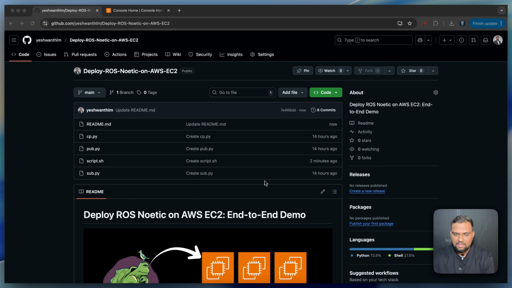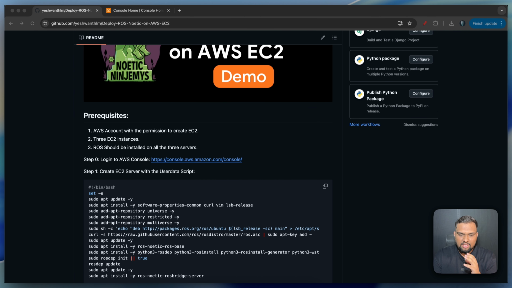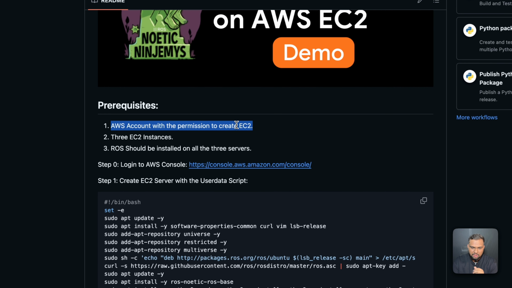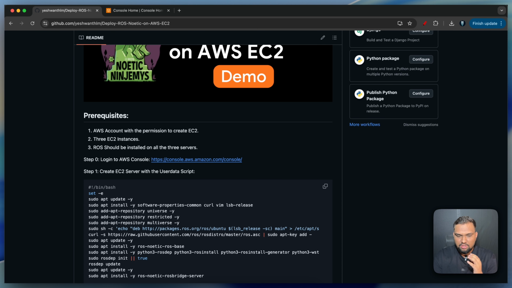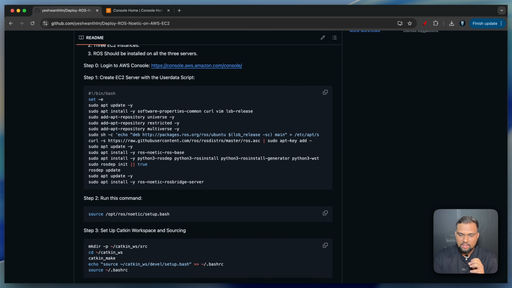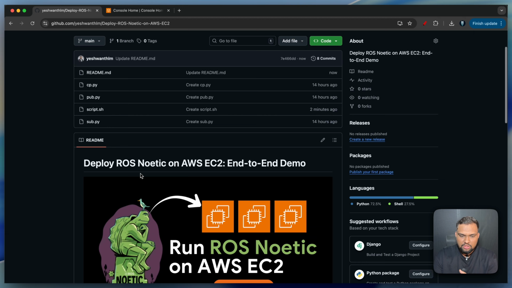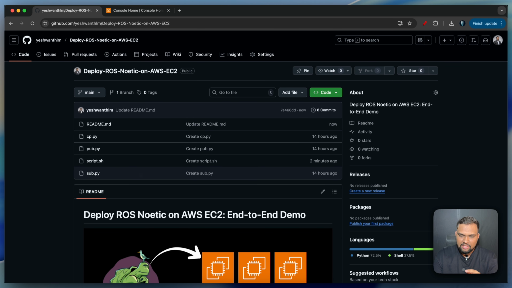So if you see here, this is the repository that I'm going to use for this demonstration, and the prerequisites are simple. You need to have an AWS account with all the permissions to create an EC2 instance, and in this video we are going to create 3 instances. I'll explain why we require 3 instances, and we should have ROS installed on all the 3 servers which we're going to create. The steps or the commands to install ROS are provided here, and the steps which we are going to follow are also well documented. So don't worry, I'll provide the link to this in the description box below.